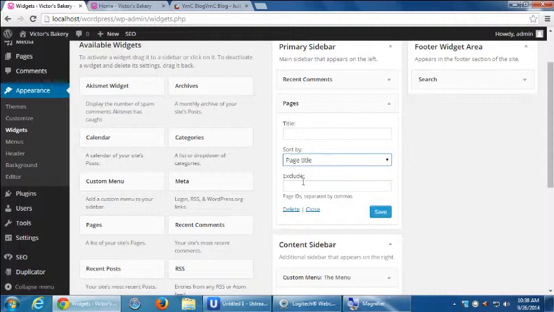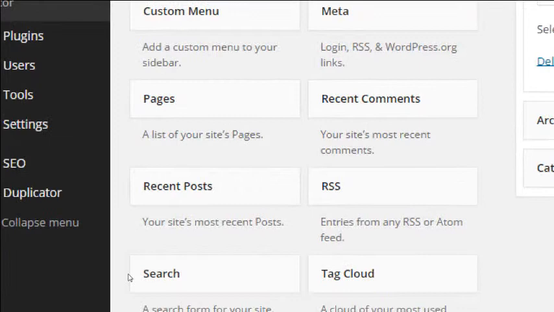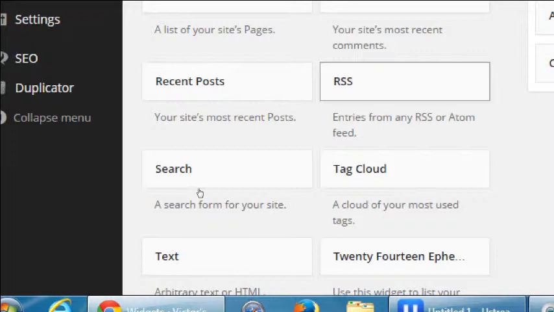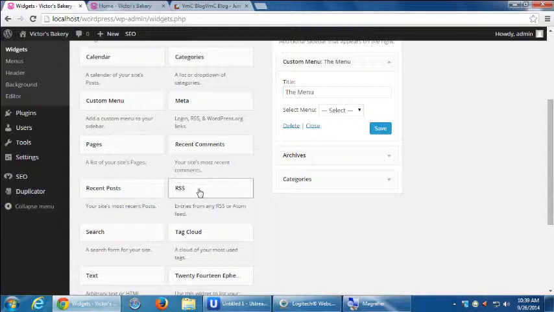Recent comments, recent posts, RSS. RSS is an old school way of subscribing to a website, especially a blog. Does anyone currently use RSS? Did anyone ever use RSS? I used to. I still kind of do. RSS is just the old school way of subscribing to a site.